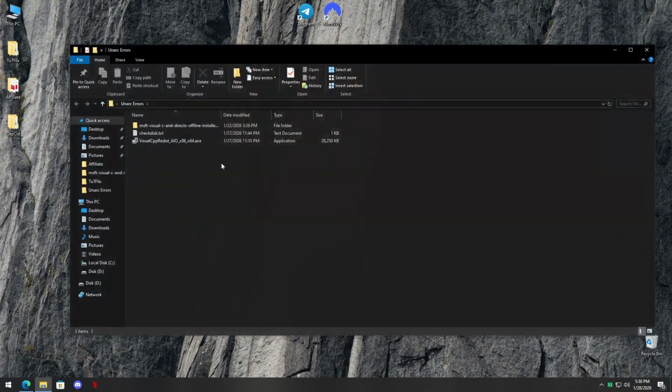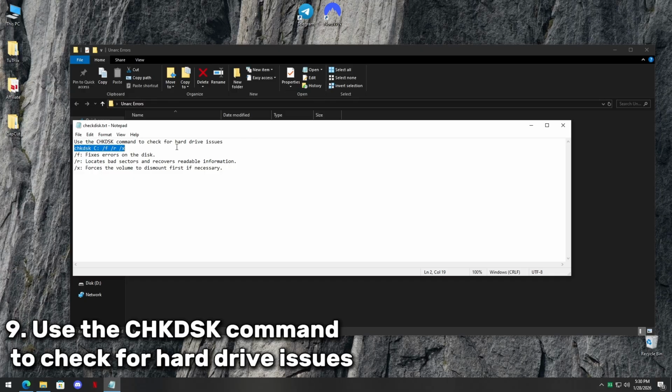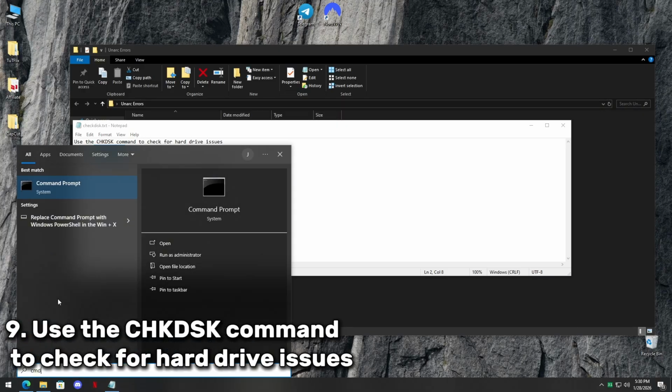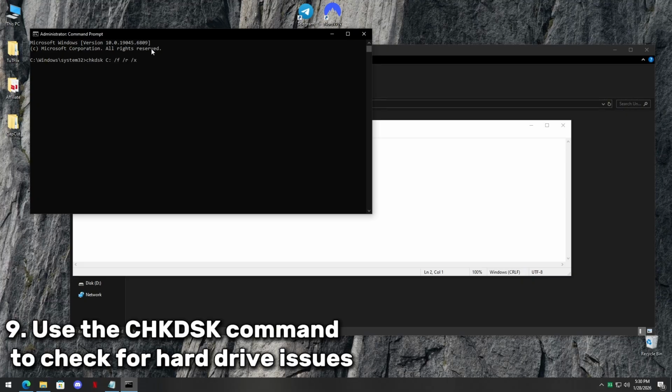Now you can run the chkdsk command just to see if your hard drive is having any issues, and you can fix your issues with this command. So basically what you need to do is open your search again, type cmd, run it as administrator, copy the command I will leave in the description, paste it like this, and click on enter.